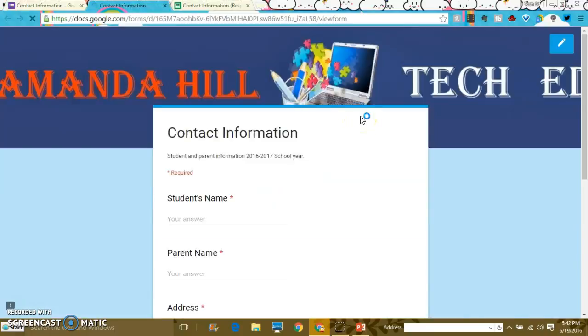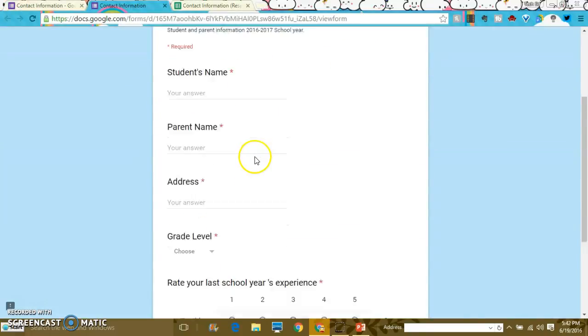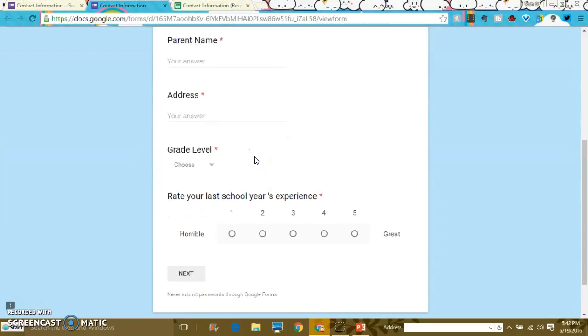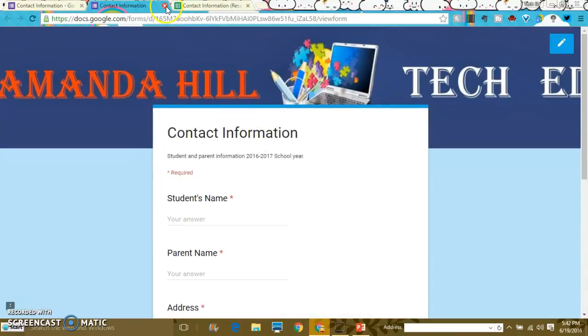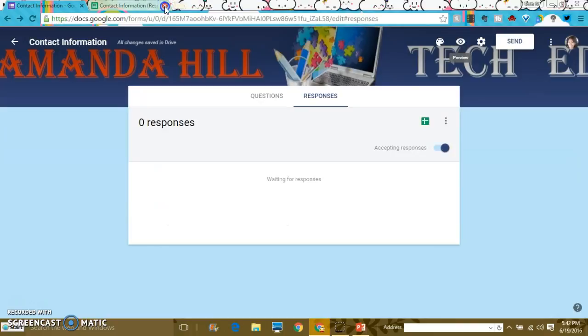Now we want to preview the form. Okay, so this is what the students will see and the parents will see when they go to the form. So we're going to exit out of that. We're going to exit out of the spreadsheet and we want to send this out.